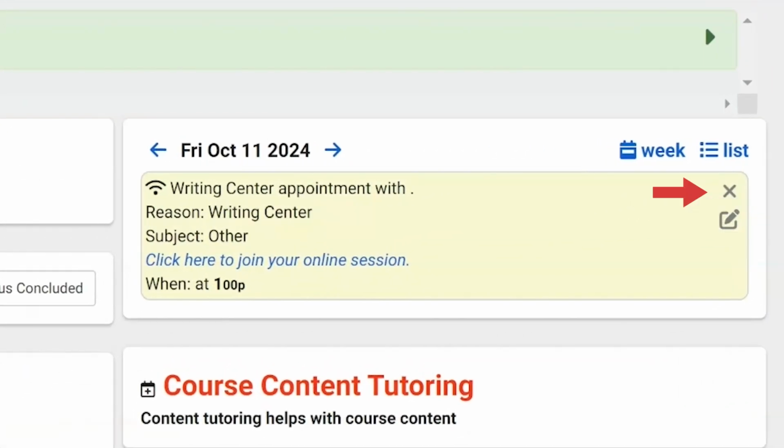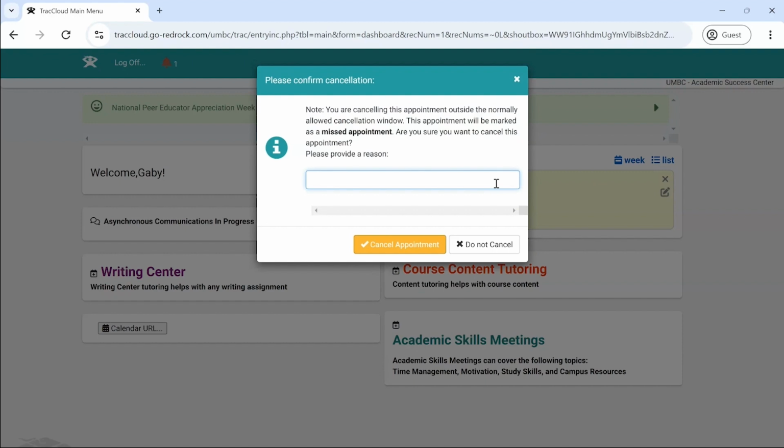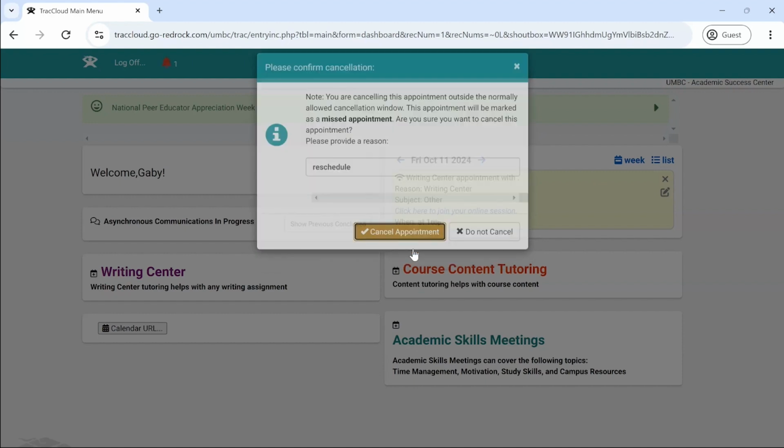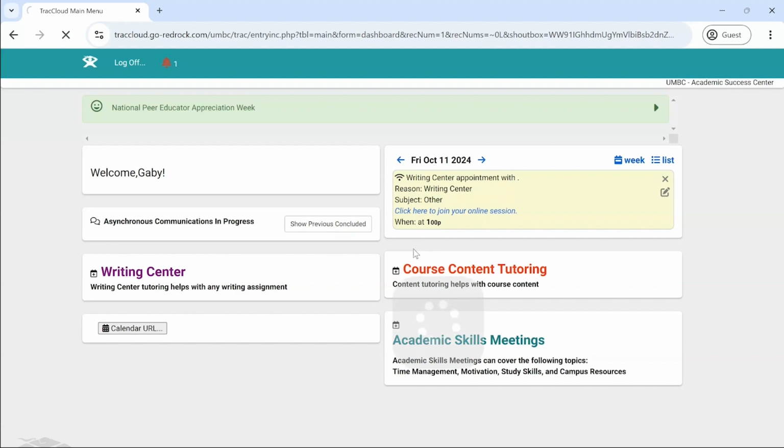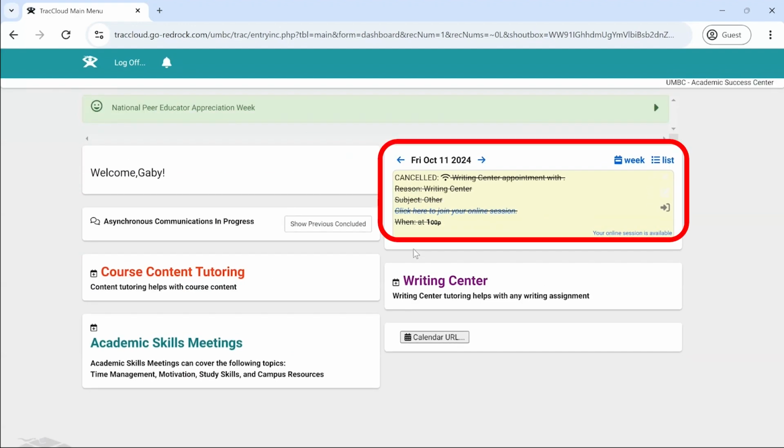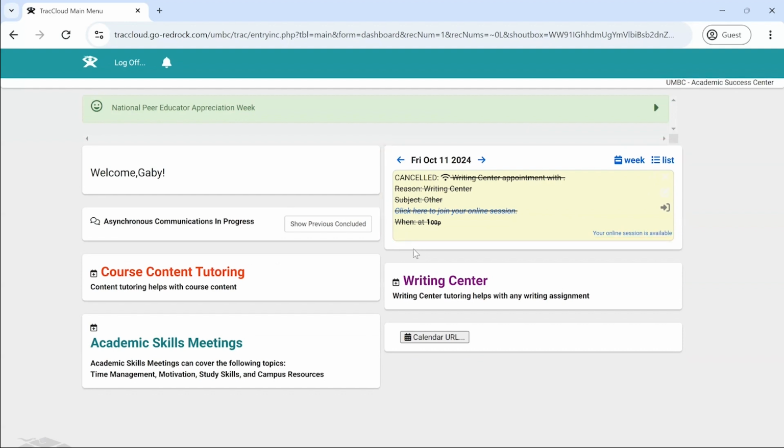To cancel your appointment, click on the X. Then, input your reason for canceling. Click on the yellow Cancel Appointment button. And once you refresh the page, you should be able to see that your appointment is canceled. Please note that cancellations must be made at least 3 hours before your scheduled appointment time.